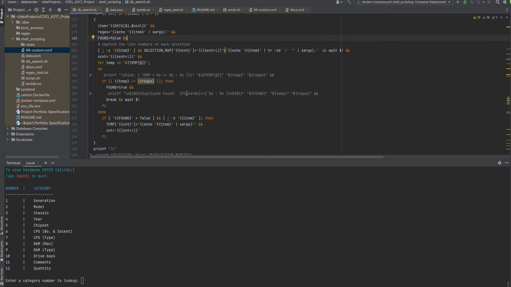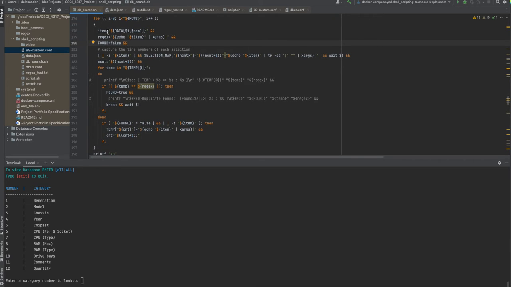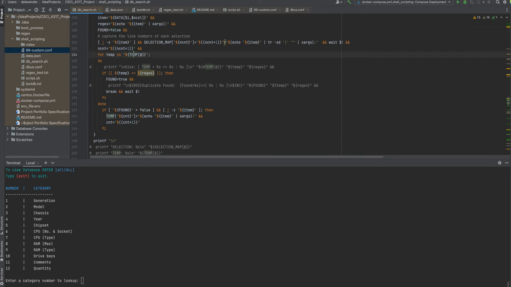And of course I have this loop that defines how we get an item. We define a regular expression using the item, remove the spaces, add a vertical bar, and then we're able to test the regular expression against the temporary item. The way this function works is the first item is not found, so it's false. So there's nothing in temp in the very beginning.